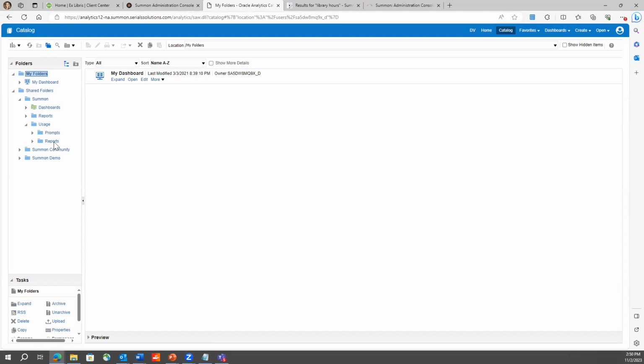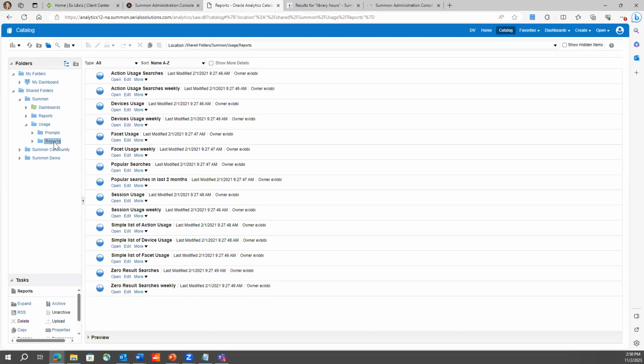So I want to save at least 5 minutes for questions, but I just briefly want to go over the different reports and what you can find in this. So action usage searches reports on the number of searches conducted with facets and filtering. The action searches weekly, that's just the same report as above, but on a weekly basis.